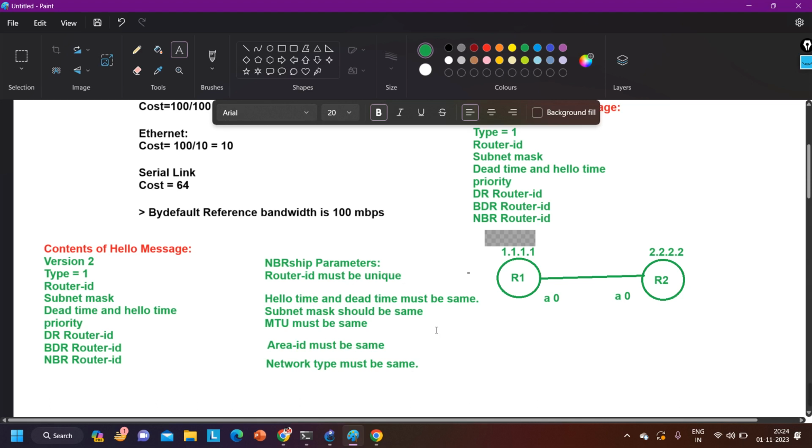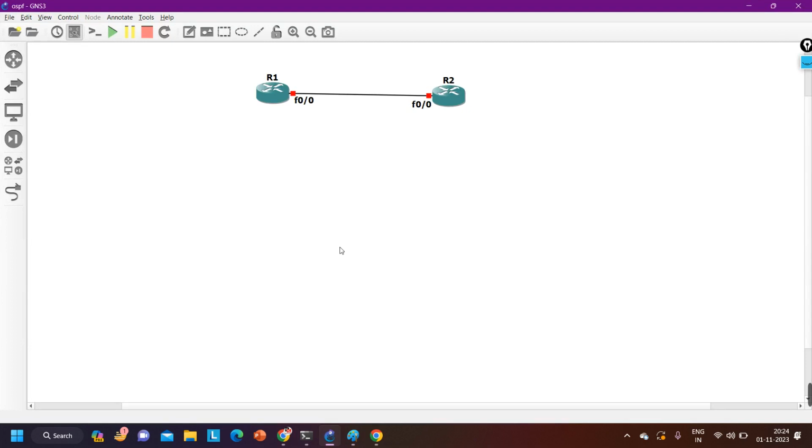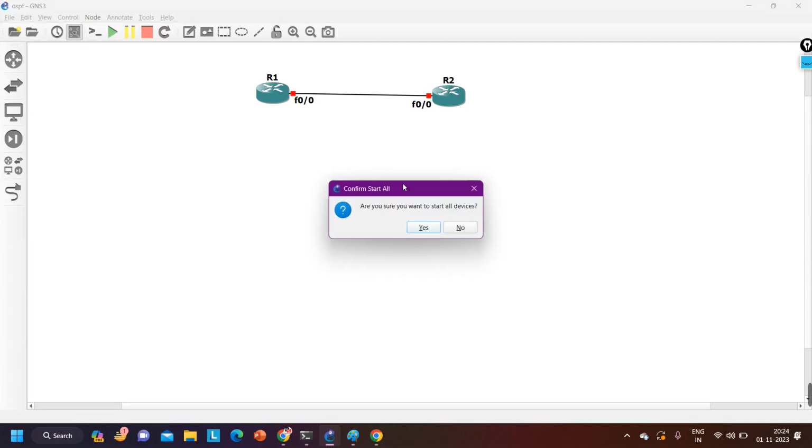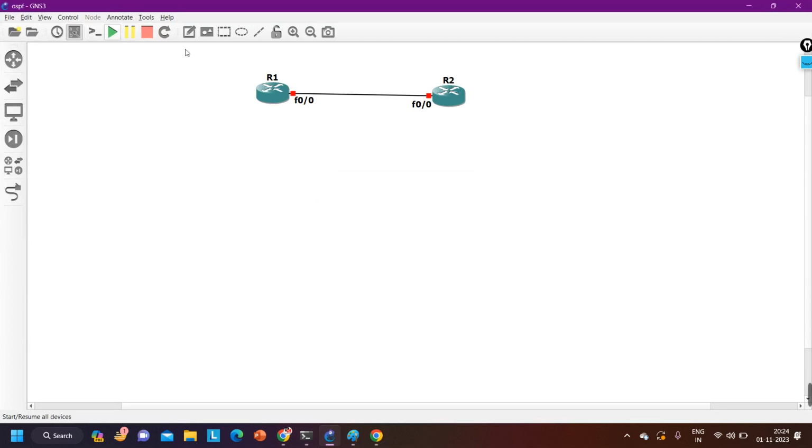Okay, Jay. Thank you. Now see here, in GNS3 I have one small topology. Let me try to configure OSPF on R1 without configuring any IP address on any interface. See what this router does.